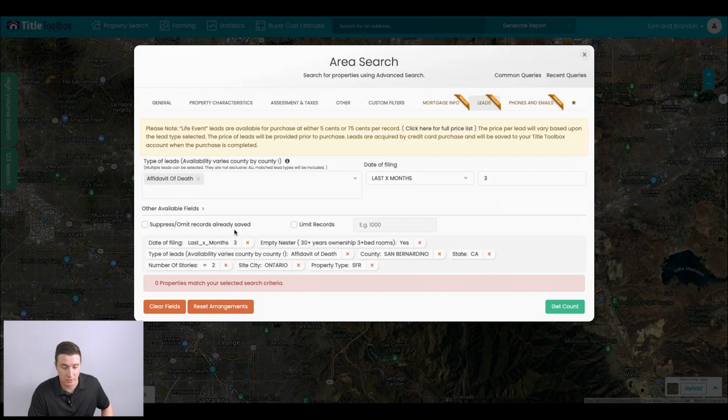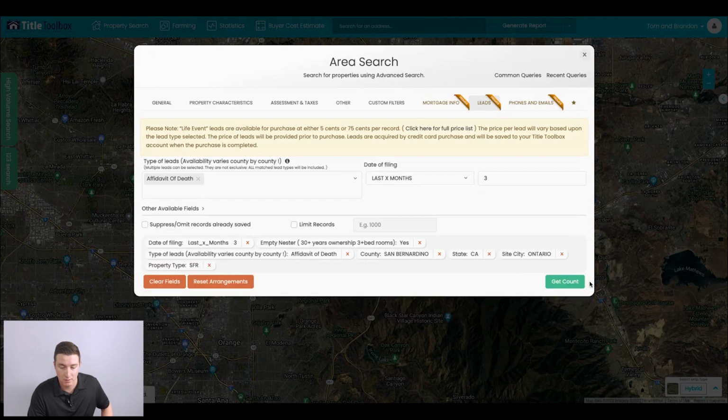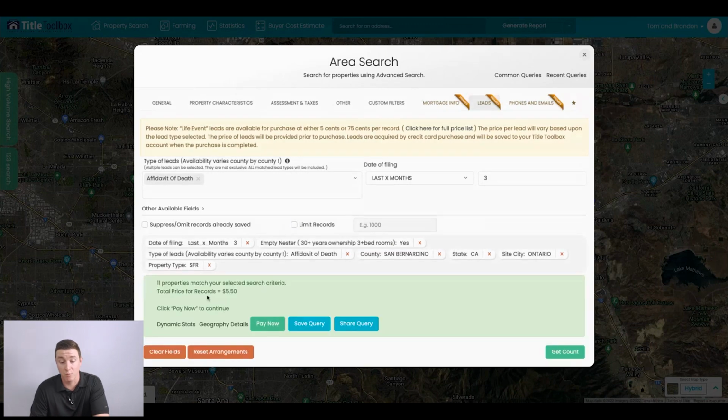So there's 0 properties. Let's take out the number of stories and see if that will generate even more. So there's 11 properties. In the past 3 months, among the empty nesters in Ontario, single family residences, there's been 11 people that have passed away. Like I said, it's a cup of coffee, $5.50 to have those. So when you're door knocking, maybe you spend a little bit more time on those. Maybe you make your rounds a little bit more compared to the other ones.